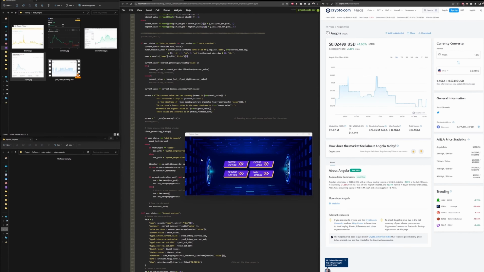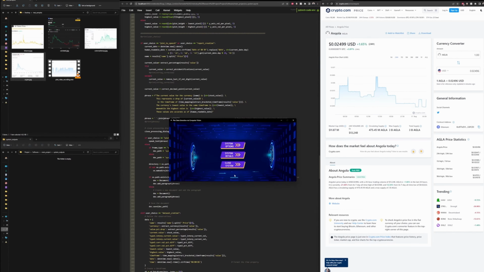The current value for the currency Angola PNCE NARD, USD, is 0.02376. This represents a drop of 5.61% in the time frame of 1 day. The currency's lowest value in the same time frame is 0.02168, meanwhile the highest value is 0.02411. These values are accurate as of 17th of August 2023.